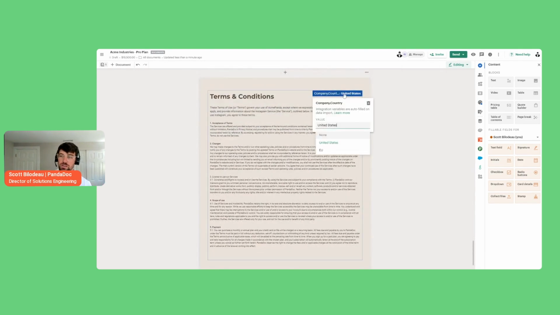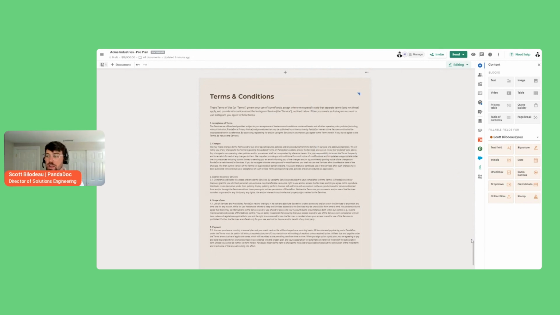And so in this case, those deal properties that are passed across all the way from the company into PandaDoc dictate what terms and conditions this template has. And so as a seller, I don't have to worry about picking the right template. I don't have to worry about adding there. The right content is going to be there every time.